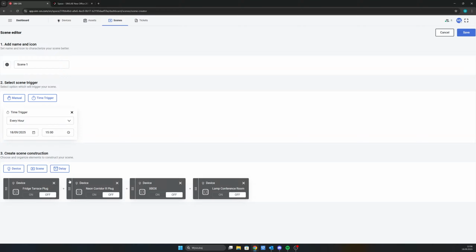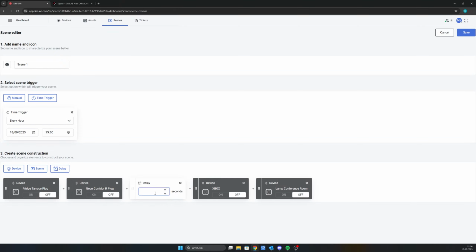We can also add delays between actions. For example, we can delay the next step by 5 seconds. So first, 2 devices turn off, then after 5 seconds, the remaining ones also turn off.